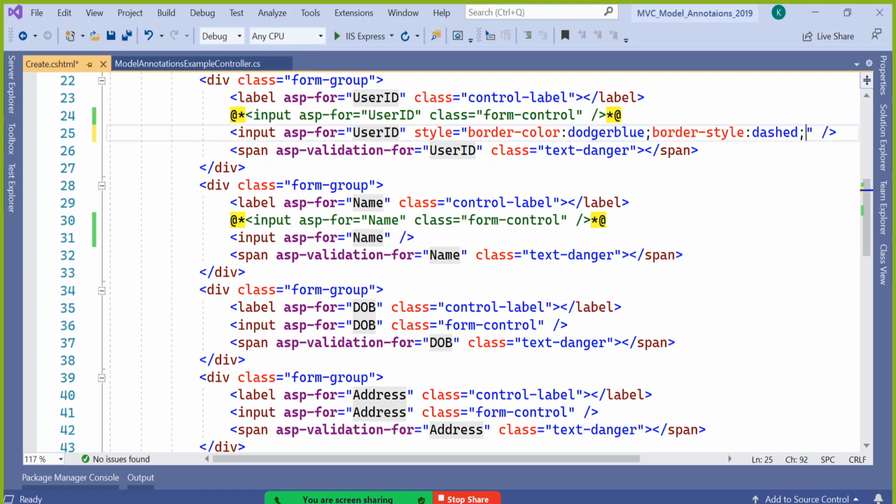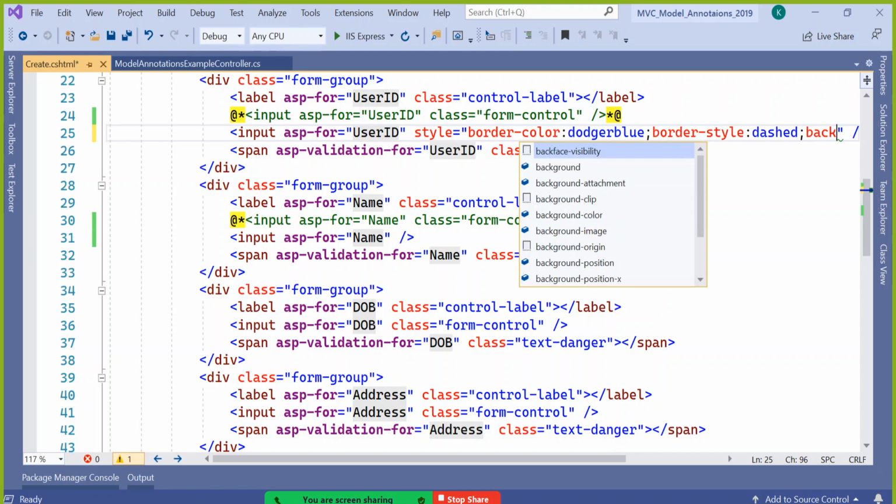Okay. So come here. Border style we implemented. Now suppose I want to go for one more thing called background color. Okay, so background.